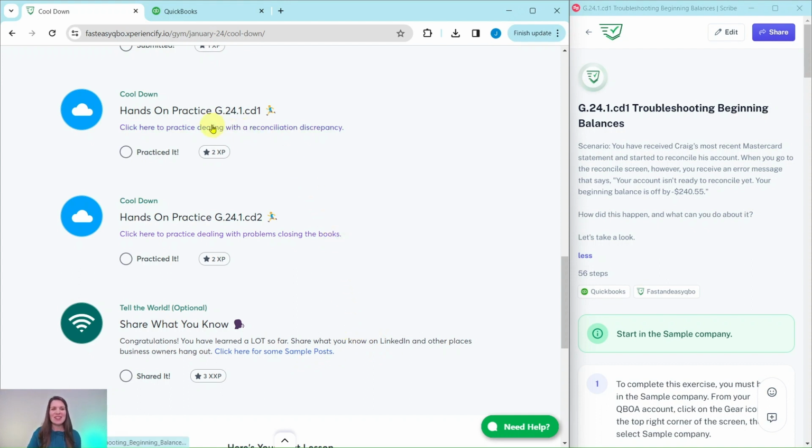So let's get started today with practicing dealing with a reconciliation discrepancy. Go ahead and click on the link there to get the exercise pulled up for you. I have it over here on the right-hand side, so let's see our scenario. You have received Craig's most recent MasterCard statement and started to reconcile his account. When you go to the reconcile screen, however, you receive an error message that says your account isn't ready to reconcile yet. Your beginning balance is off by negative $240.55. How did this happen and what can you do about it?